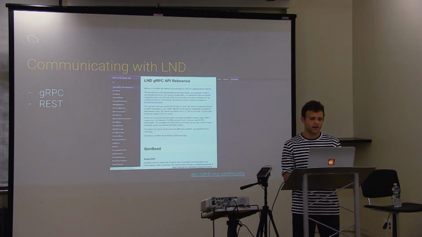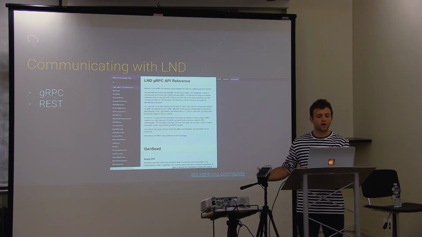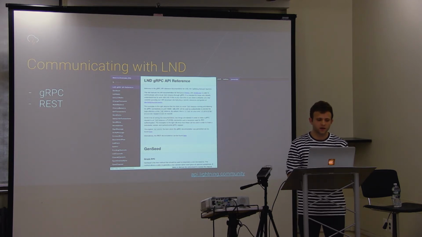All right, and then communicating with LND. So those are the ways that we kind of host a Lightning node and allow users to talk to it. Now, actually making requests and receiving responses, LND offers two ways, essentially: gRPC and REST.